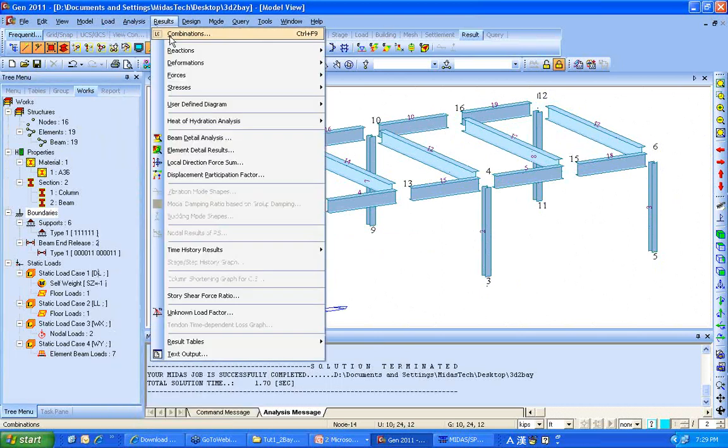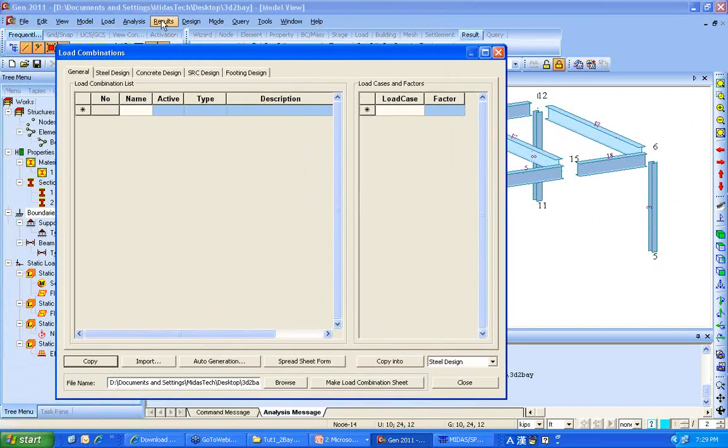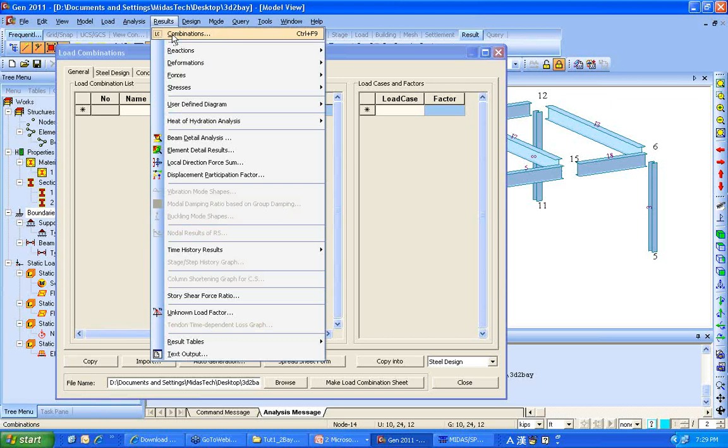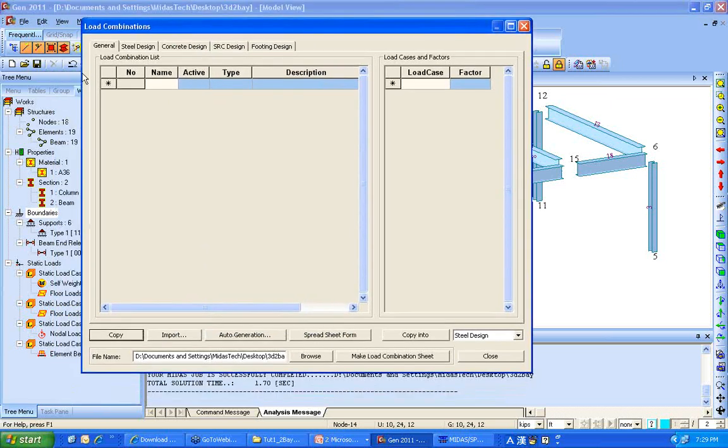To generate the load combination, click the result and click the combinations. You can see this window, dialog box. Users should generate the load combination in the Steel Design tab to apply Steel Design function. Similarly, Concrete Design tab for Concrete Design function. Also SRC and Footing Design. Load combinations generated in the General tab are not considered for the design function.